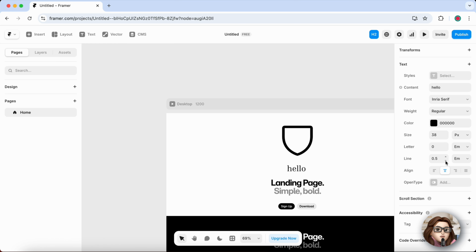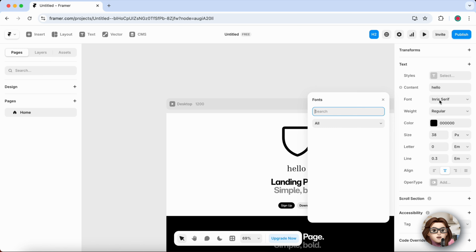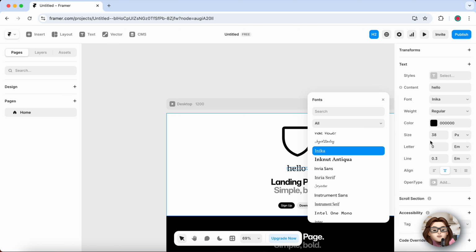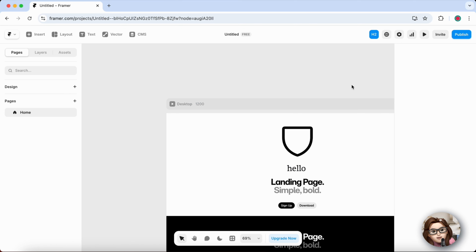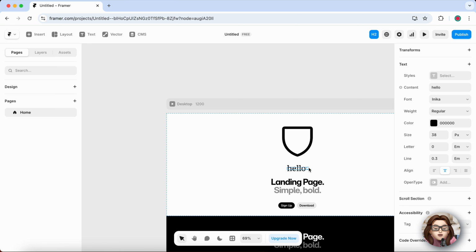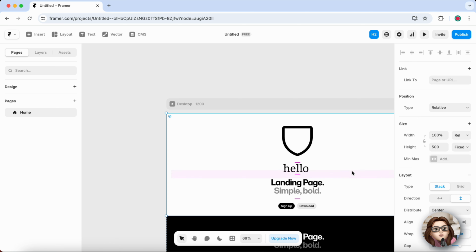And that's it. You've added and styled text in Framer. The more you experiment with fonts, spacing, and layout, the more confident you'll get in creating clean, modern designs.